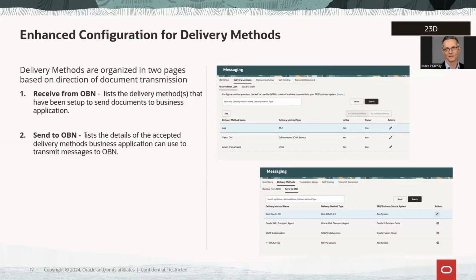As part of that, there were a bunch of other enhancements that we delivered at the same time as the Redwood conversion, and I'll now walk through a number of these to highlight some of the changes. So as I mentioned earlier, the delivery methods that exist on the platform, from an OBN perspective, are how OBN transmits a document to the trading partner system. If you're an Oracle customer, a lot of these are standard. If you're a non-Oracle customer, then obviously this is, how do I send something to a non-Oracle system?